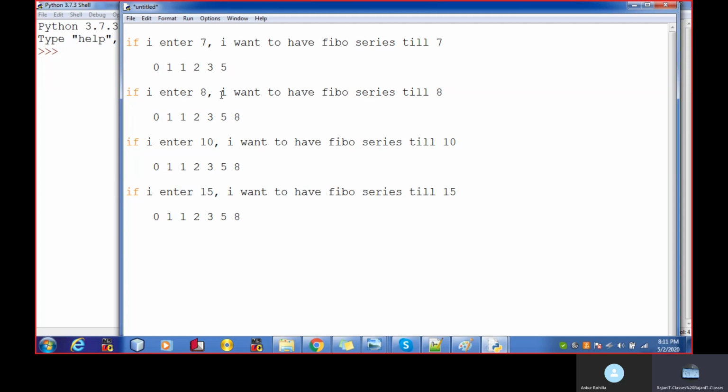Sir, if I enter 8, I want my Fibonacci series till 8. It means 3 plus 5 is 8, right? Now your 8 is not greater than this 8 but is equal to 8. So I want to have this number in my Fibonacci series list. I will not go further because the new number will be 13, and your 13 is greater than 8. But my question says to have the Fibonacci series till 8. So that's why I will not include the 13 in the Fibonacci series.